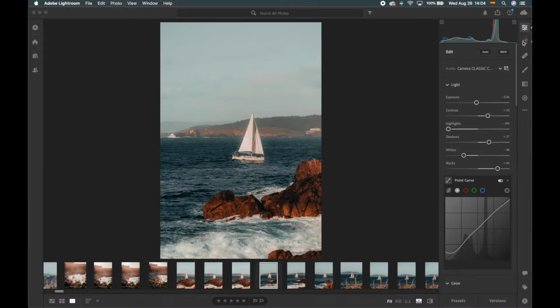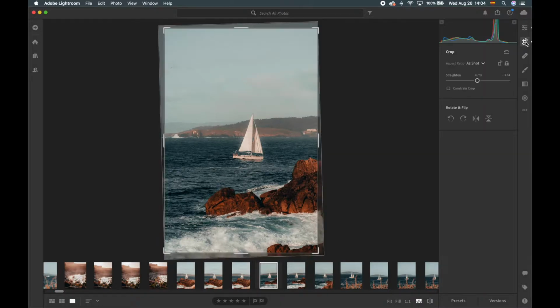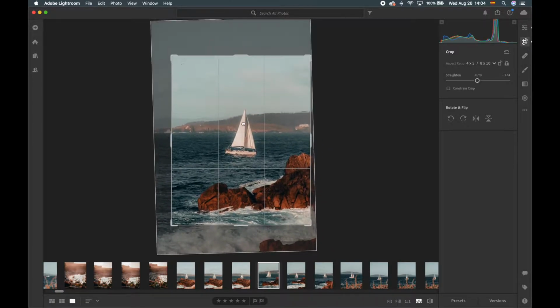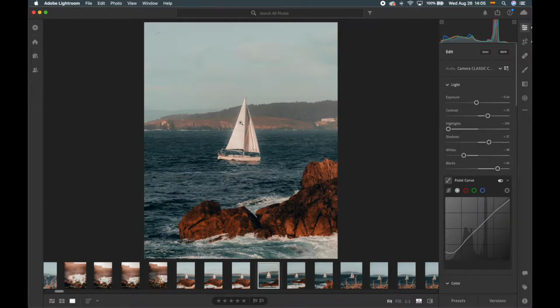So the crop tool in Lightroom is a square icon in the top right corner, and pretty much all you do is just pick the size you want it to be. You can drag the corners and you crop your photo like that. And once you're done, you press enter and you have your photo cropped.